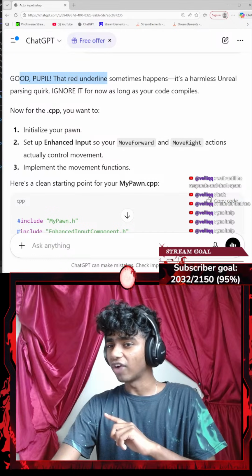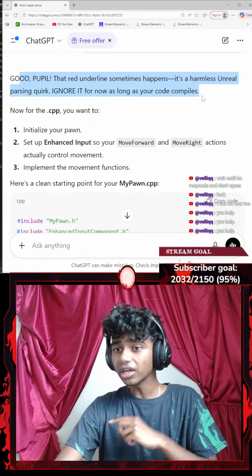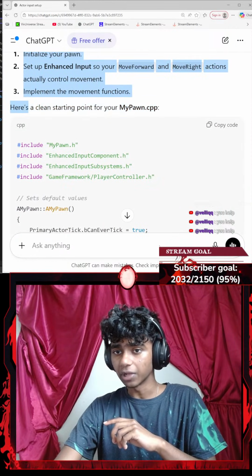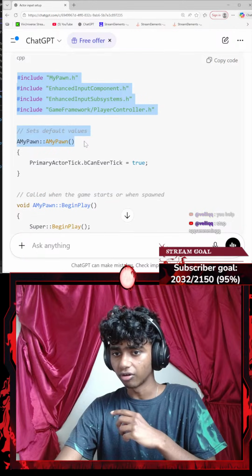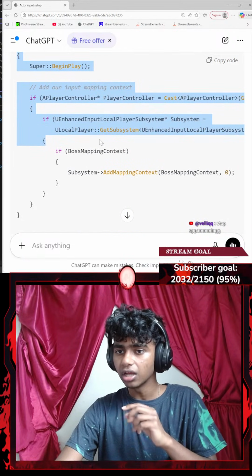Okay, let's see. Good, people, that red underline sometimes happens. It's harmless. Okay, it's a quirk, ignore it for as long as your code compiles. For now, your C++, here's a clean snippet, so I gotta go ahead and add my pawn stuff, and then I gotta go with a pawn.begin.